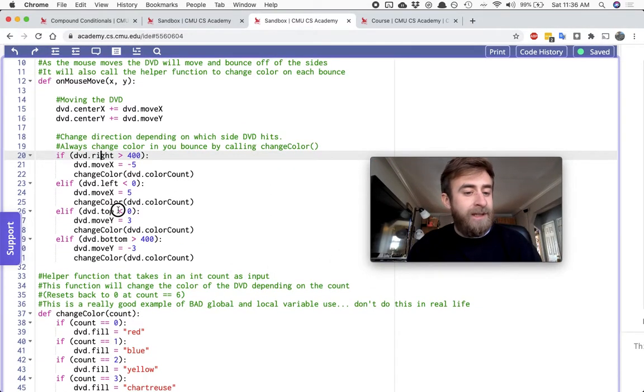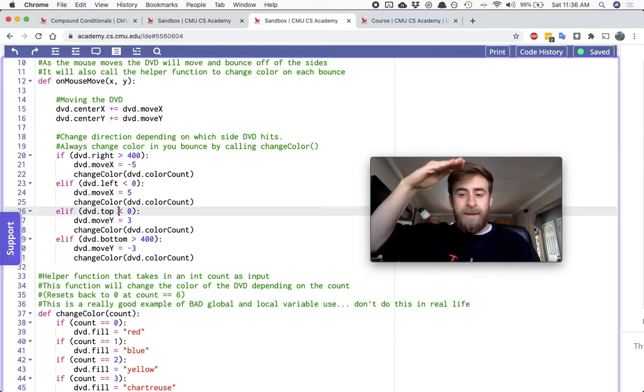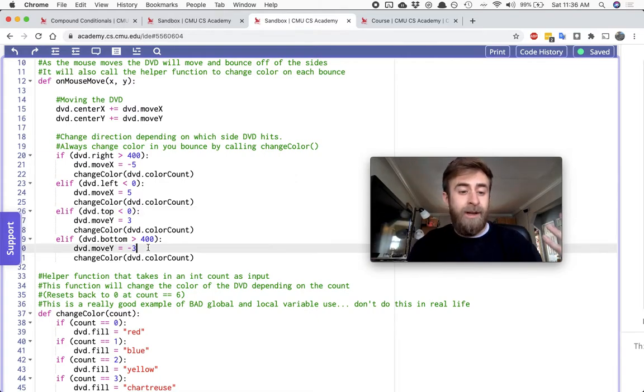Same thing, the DVD's top. If it's less than 0, it's going to the top. Then I switch it from negative, which would make the Y go up, to positive Y, which is going to make it start going down. And then same thing at the bottom, we'll start going up.